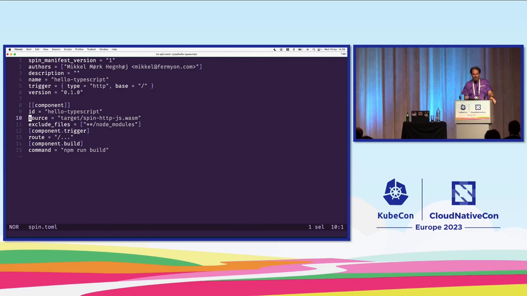First of all, line 10, you can see the source. So the source really means this is the WebAssembly module, the WebAssembly binary that will serve this component. So the implementation of this component in my application is going to be the WebAssembly binary that will be in the target directory with this particular name. Now, that's the one that the TypeScript is going to compile into.